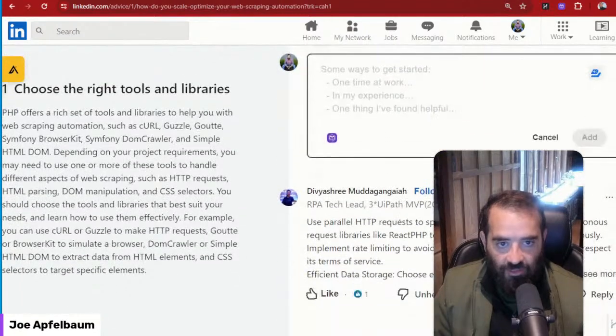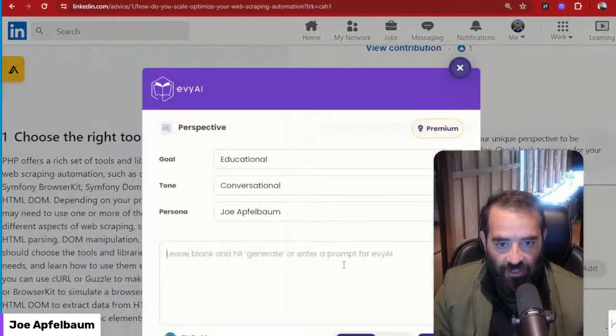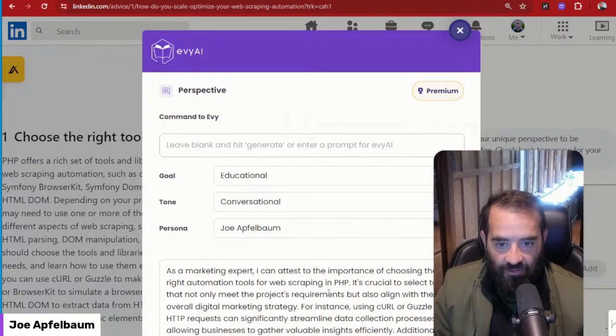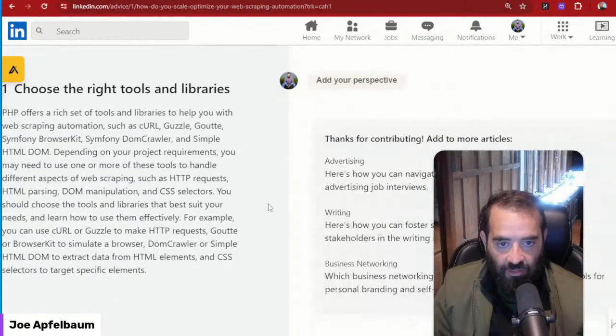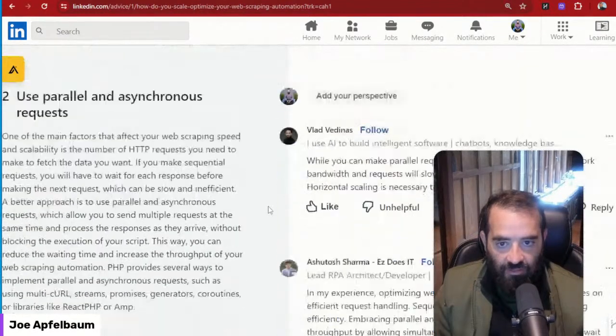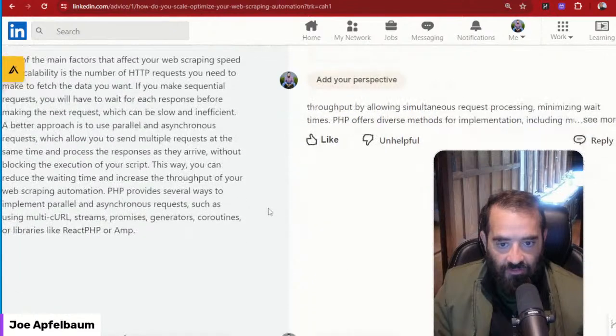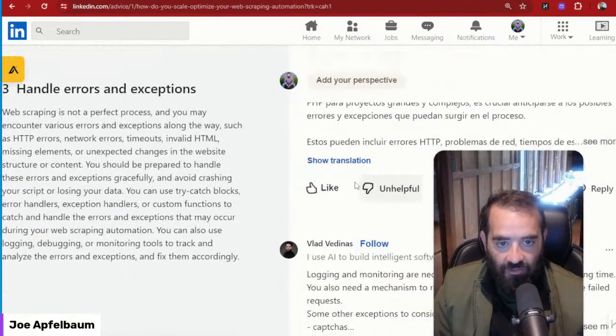The first thing we're going to do is use Evie AI to drop a comment here related to automation. I'm going to make it educational, conversational. I'm going to use my Joe Apfelbaum persona, and I'm going to drop a few perspectives here. Okay, that's cool. All right, so now I'm going to scroll down here and pick the next one. Use parallel asynchronous requests. Handle errors. Ooh, I like this one.